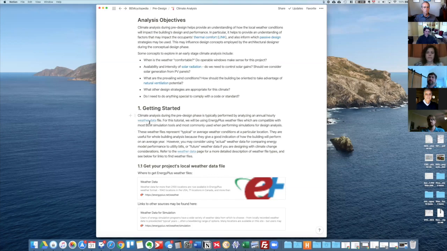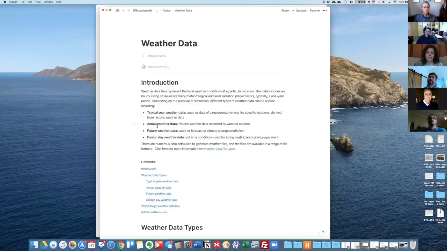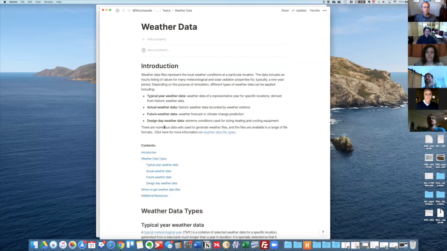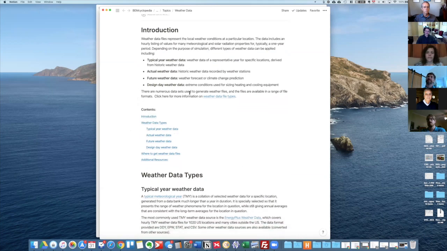And I do want to click this too, just to show you what the linking to more detailed information might look like. So we want to see, well, what are they talking about? Weather data. So here we have a little bit of a discussion on different types of weather data that's out there, helping people to understand typical year weather data, actual weather data, future weather data, and design day weather data. And what are they? When may you wish to use them? So again, we can drill down to that next level if we wish.